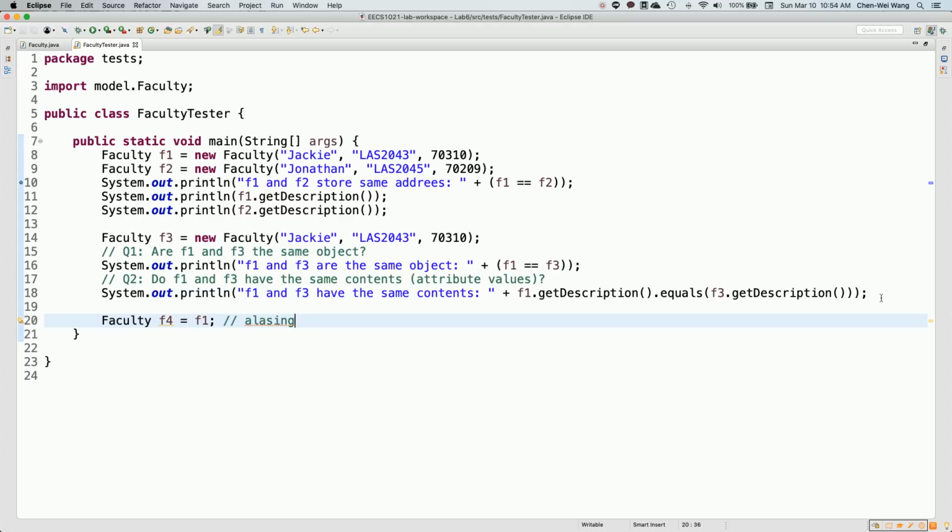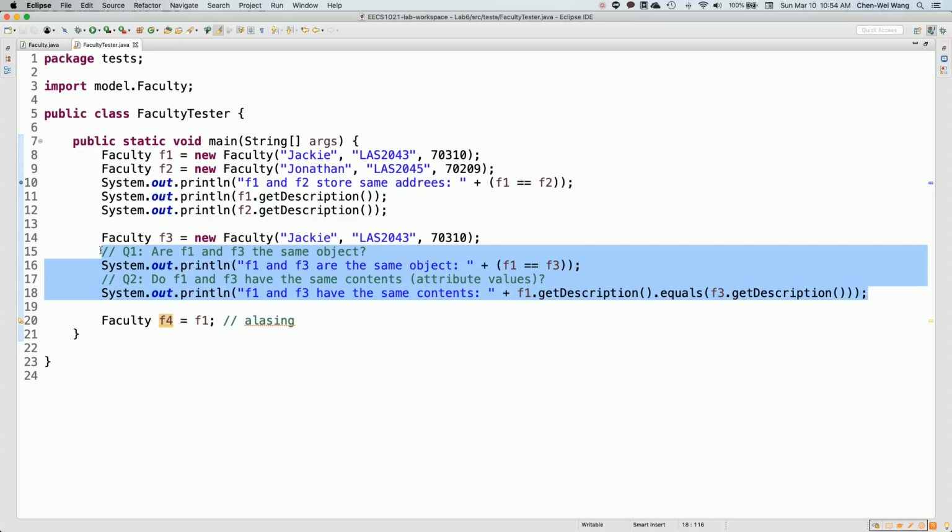Aliasing in the sense that I have F1 over here that stores the address of some previously created object over here. So that particular object has the name F1. But now I'm saying that F4 is also going to store whatever is stored in F1. So I'm going to trace everything together with you, don't worry. And then what's going to happen after this? Okay, so now we have the same two questions. Let me just copy this block of code over here, and then I'm going to ask you the following.